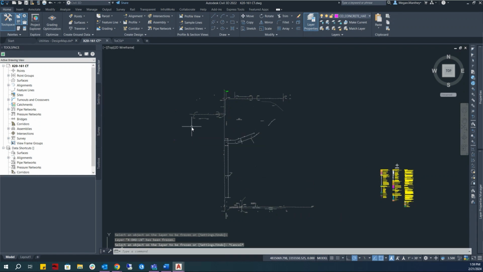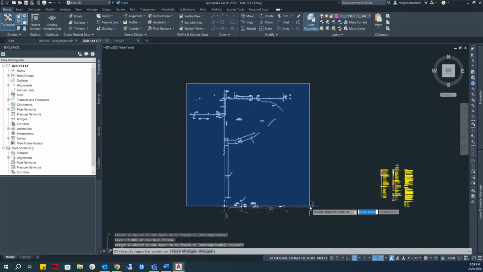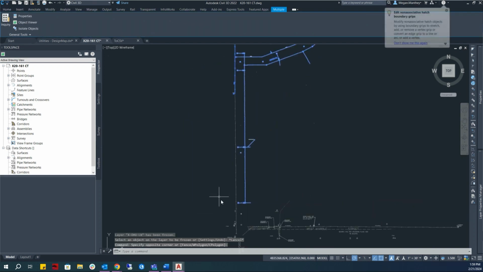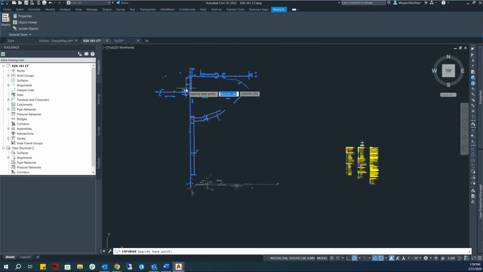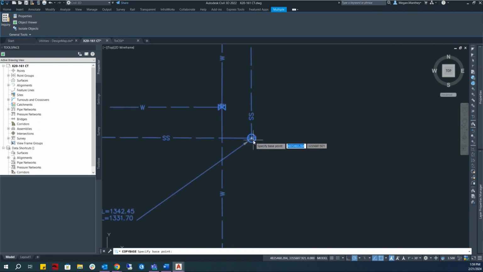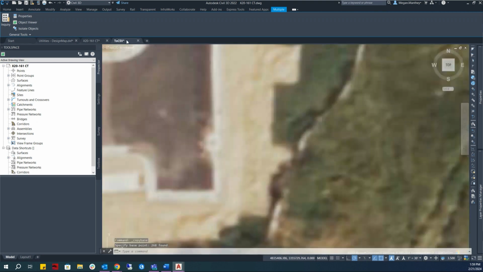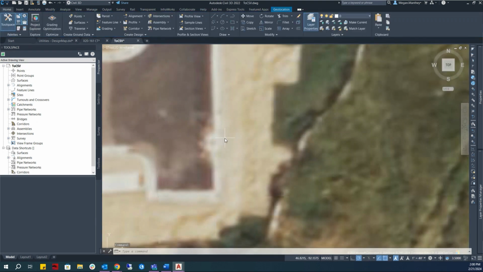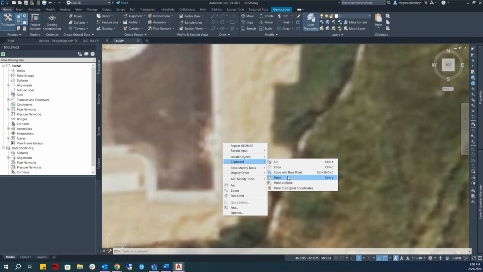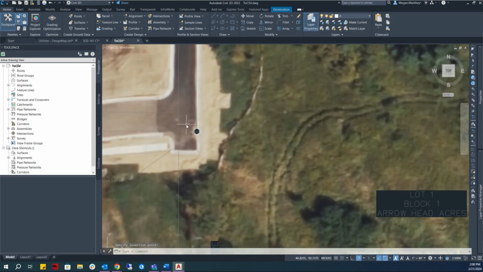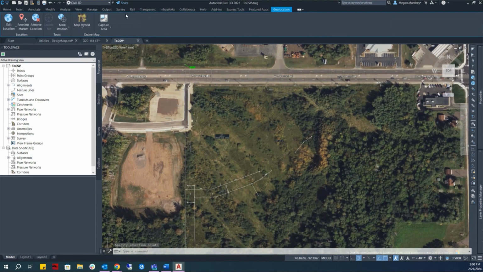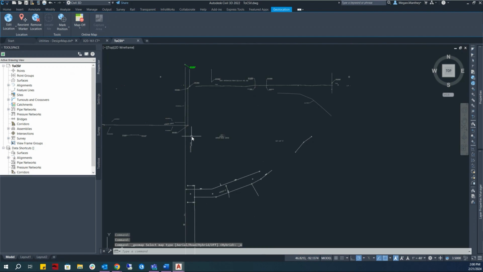All right, now that I've narrowed it down, I am going to just select everything here. If you missed a piece, just zoom in and select it. And then right click, clipboard, and copy with Basepoint. That Basepoint is going to be that sanitary manhole. Come back over here to our new drawing, right click, clipboard, paste. And then select the spot. And at this point, you can turn off your imagery if it's hard to see your lines. And there you have it.